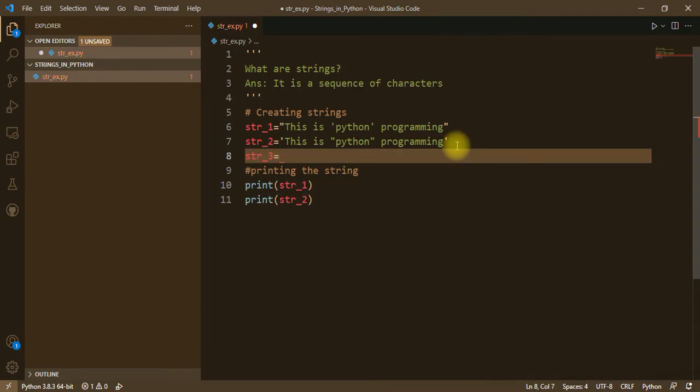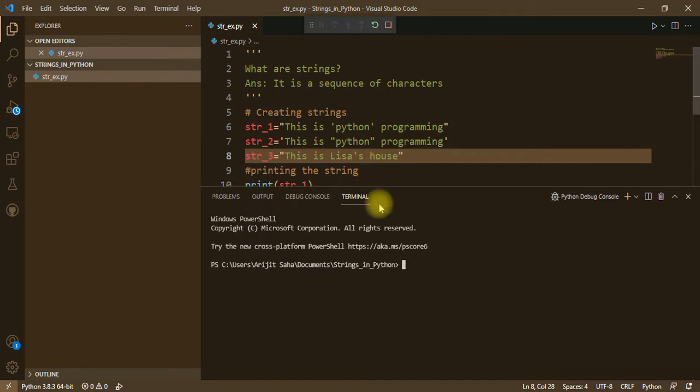str_3 is equals to, within double inverted comma, let me write, this is Lisa's house. Okay, so let's check it out, what happens if I want to do this kind of sentence. It means I want to write, as you can see, I have given apostrophe s. We do this in English. So let's check it out. If I run this program, what happens?